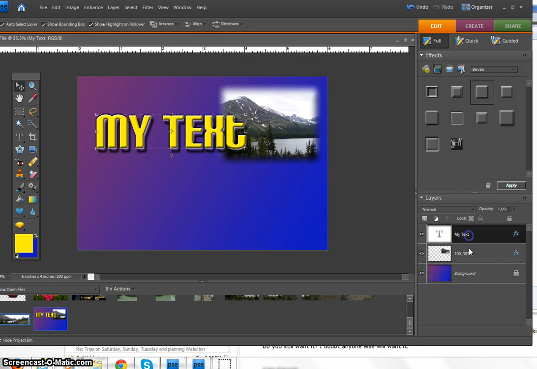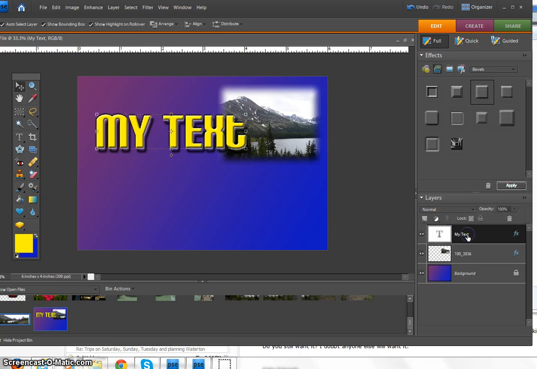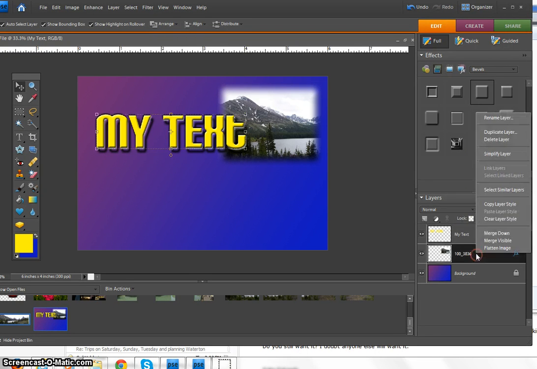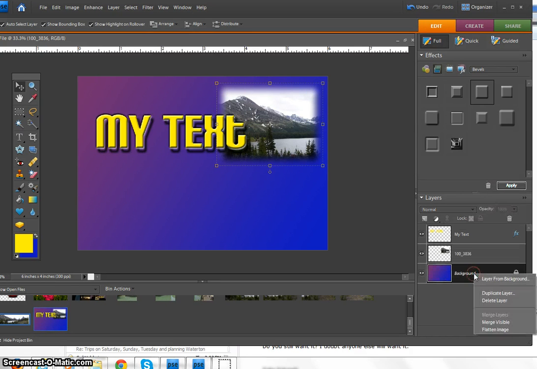Notice that I have all these different layers. At any time I want to flatten the layers and make it all one thing, I can just right click on here and flatten the layer. Or simplify, sometimes it says simplify the layer, and this layer will be all flattened and simplified.